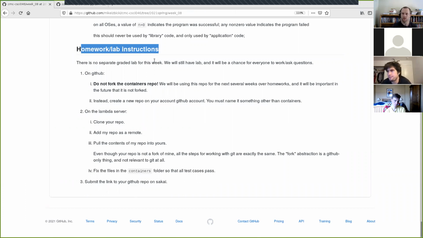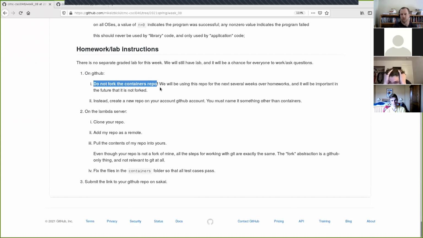So this week there is no separate lab, and the homework is mostly the same as your previous homework assignments, except that I do not want you to fork the homework assignment this week. Instead, this week you're going to create your own repo from scratch, and you'll have to manually put the contents of my repo into your repo, following these instructions down here.